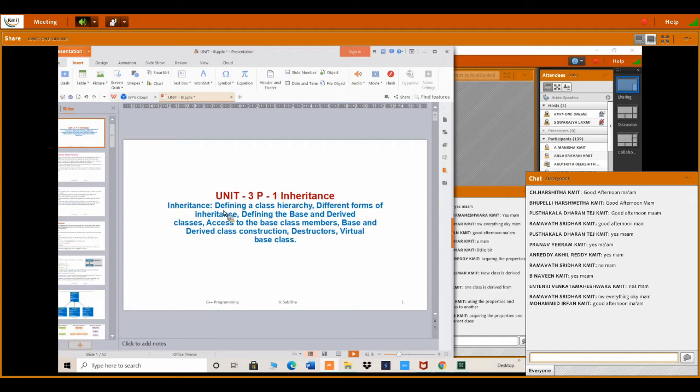So now these are the various contents we will come across. First one is defining the class hierarchy. That means when we come across inheritance, we will deal with a hierarchy of classes. What do you mean by hierarchy? It's nothing but the level. When you came across the second unit, you defined a class, and in main you created an object and tried to access the properties and methods of your class.